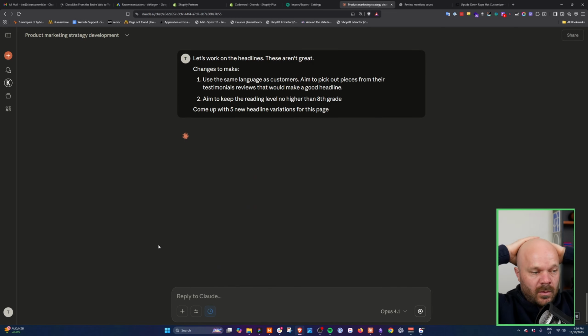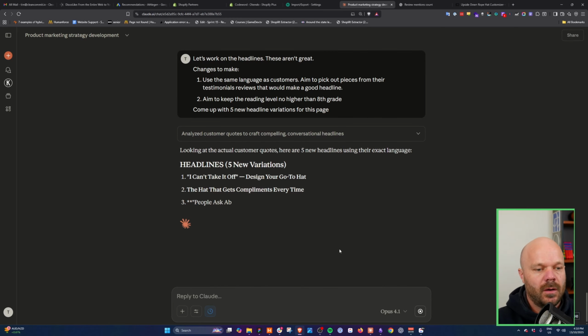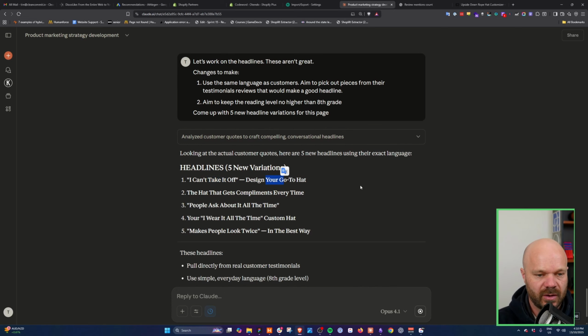Okay, let's see what it does here. Alright, I can't take it off. Design your go-to hat. Yeah, it's not too bad. I like that. That could work. Although I can't take it off makes it sound like someone's accidentally glued their hat to their head. The hat that gets compliments every time, that's pretty good. I like that. People ask about it all the time. Yeah, that's good. I don't like that. I don't like having a quote in a headline like that.